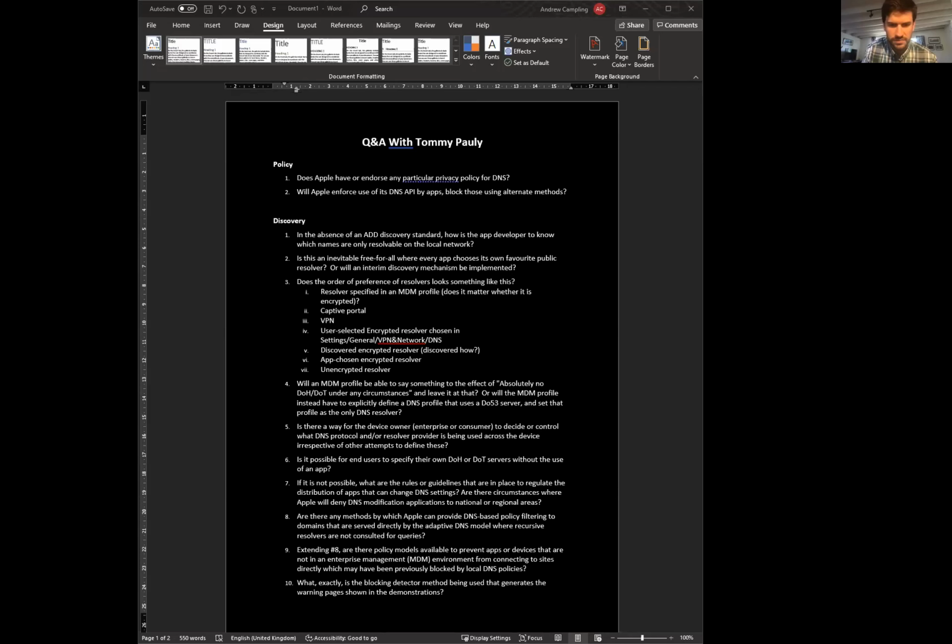Is it possible to have a policy model that blocks certain domain access where the device is directly consulting the authoritative resolver? This is basically trying to get the kind of functionality that exists today with DNS filtering of some sort. Is it possible to extend that to where the recursive resolver is no longer consulted? So we want, essentially, how do we do filtering when we're not using the local recursive? Yeah.